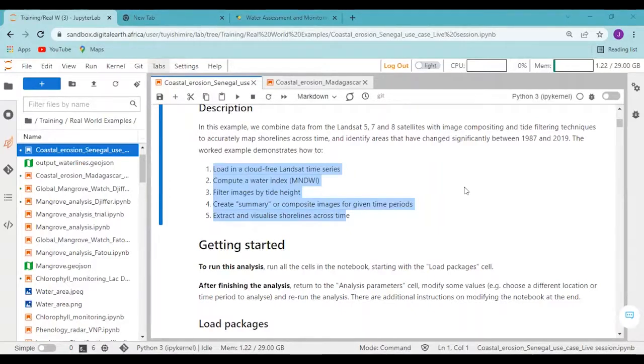but also we are using tide height to filter the imagery, to make sure that you don't confuse the height of water and the land, but also that the same images were taken at approximately the same sea tide height. And of course, you could see between several periods how the composite image looks like, and then after try to extract the shorelines across all times.